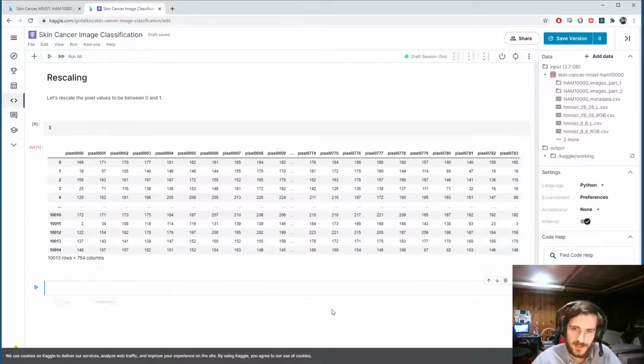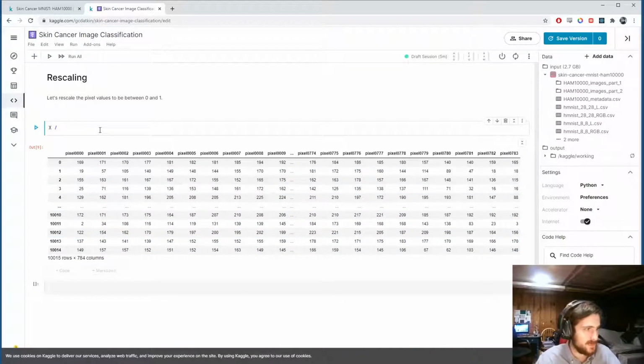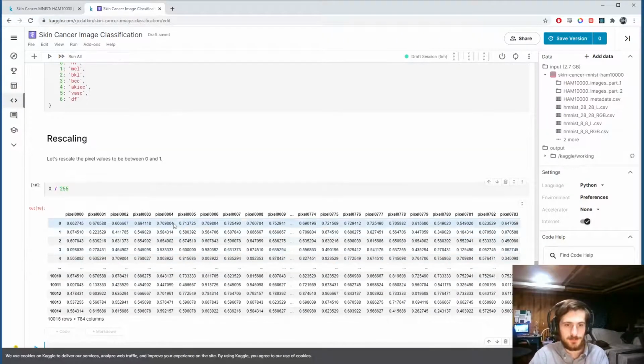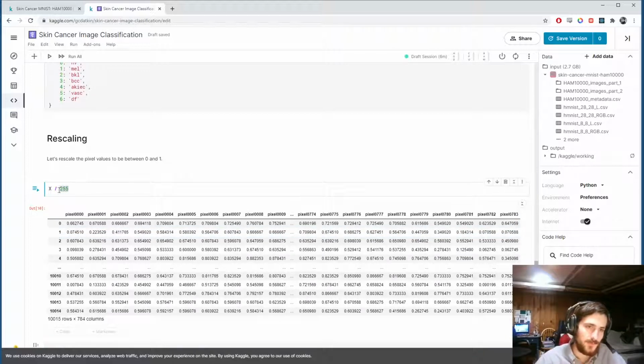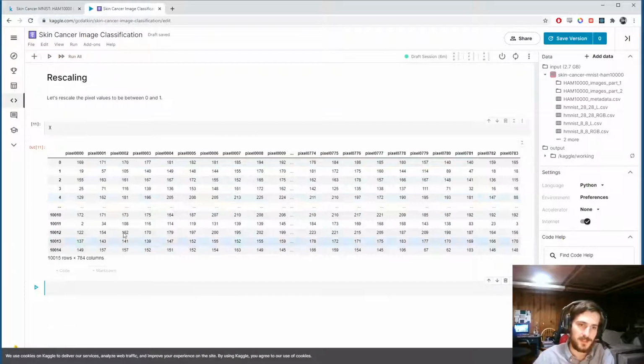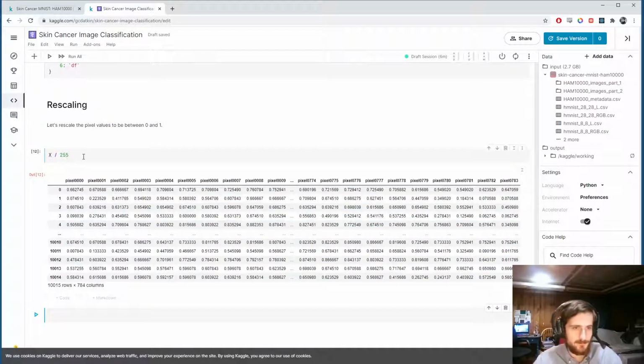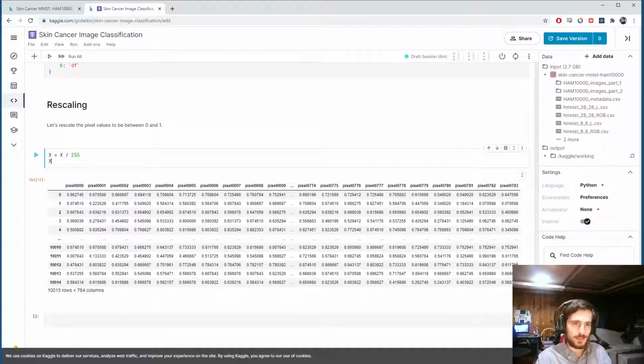Currently x is this thing. If we just divide x by 255, that will apply an element-wise division onto each cell in the data frame, and that will do what we're looking for. The reason I choose 255 is because these are pixel intensity values between 0 and 255. So if we divide by the maximum value, we're essentially scaling the data down to be between 0 and 1. So I'm going to make that the new x, and we can take a look at it after.